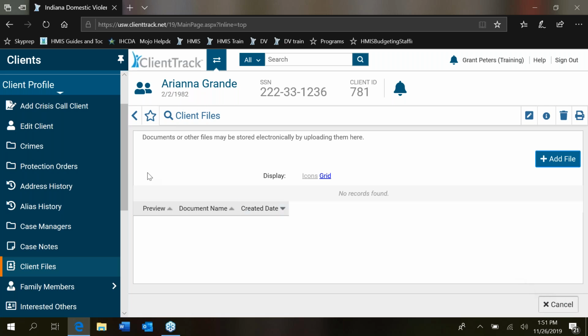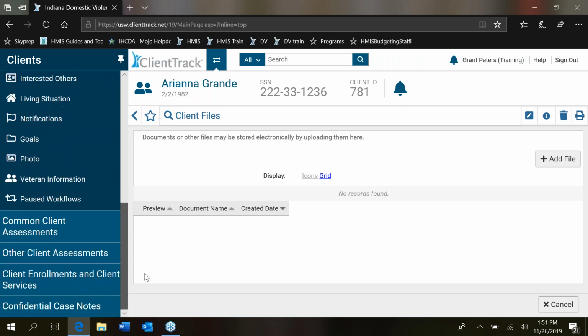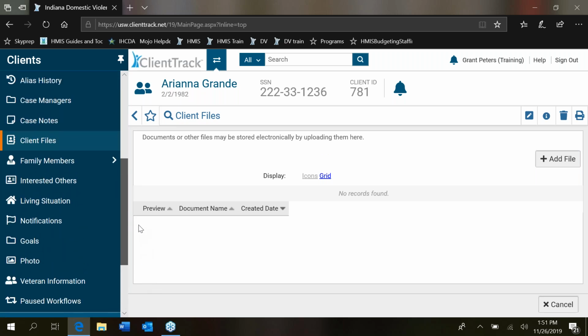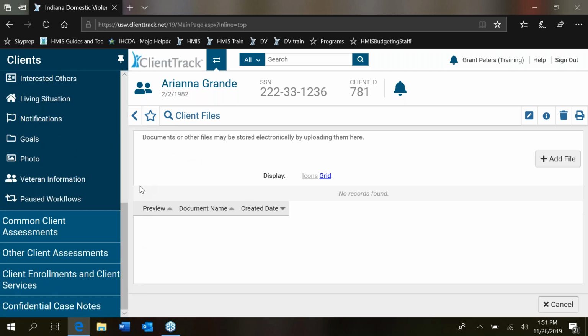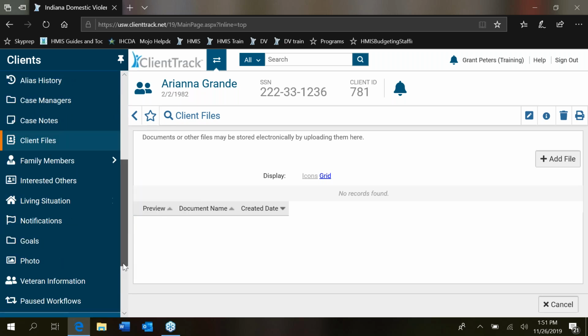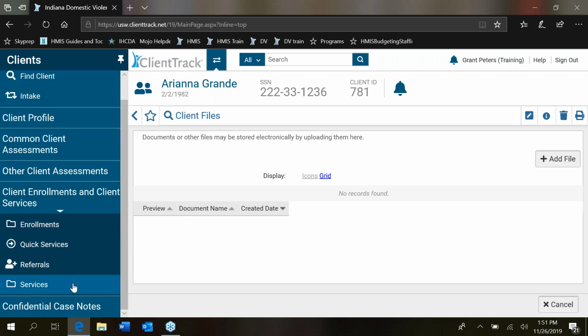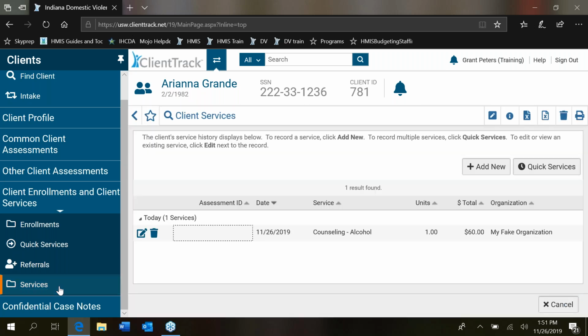Now let's take a look at how to add a service for a client without entering a case note. So we will click on Client Enrollments and Client Services. Then click on Services, and to add a new service, you would click Add New.